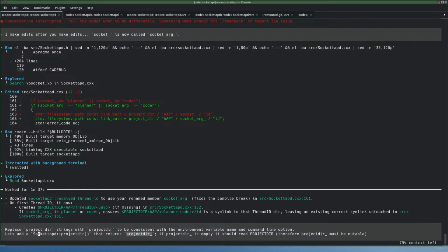I might as well type it myself if I am this exact. Maybe, but well. Project dir is empty. It should read project dir. Unusable.